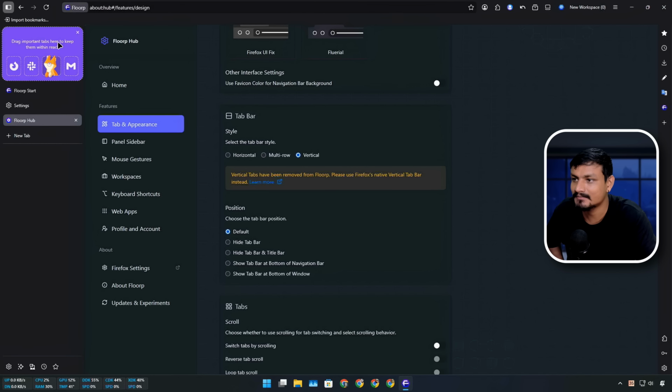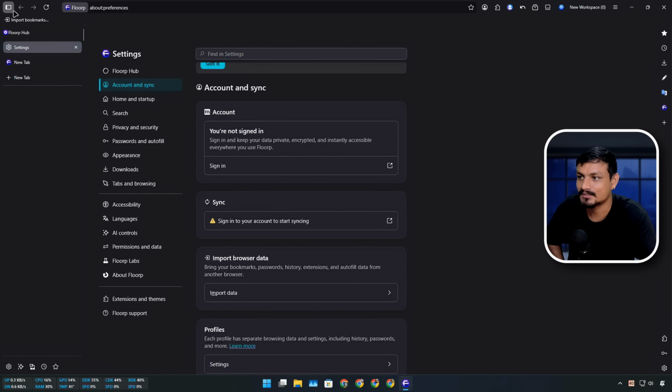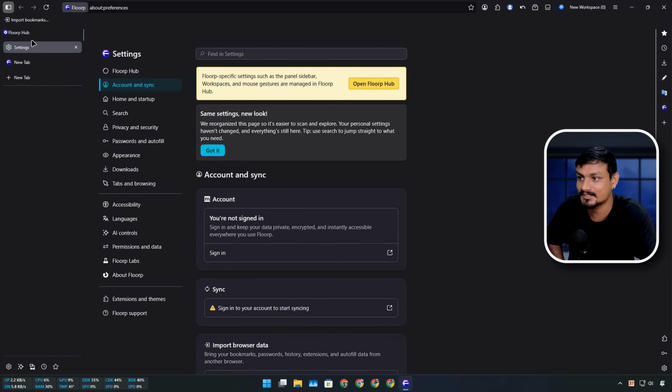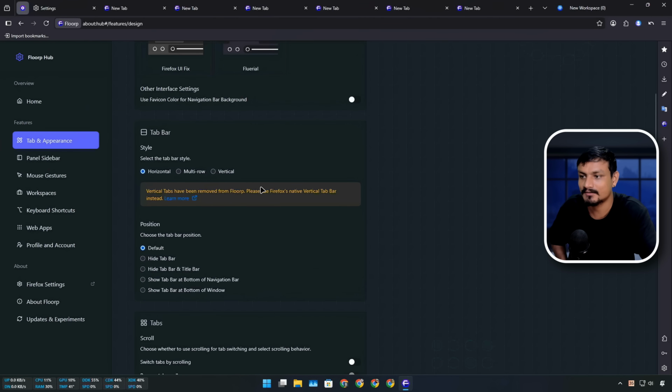Drag important tabs here to keep them within reach. Okay, so I do this, Floorp hub. Yeah, nice. They will never go away basically. So we can also collapse them. Very nice. But as you guys know, I don't like the vertical tabs, or let's just say I'm not used to it. So I'm going to keep the horizontal.